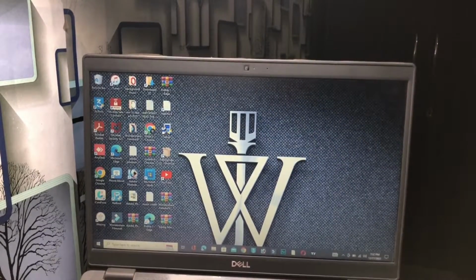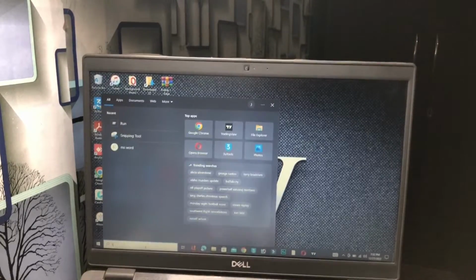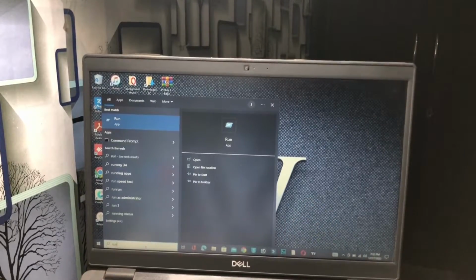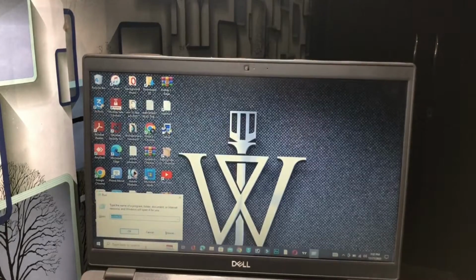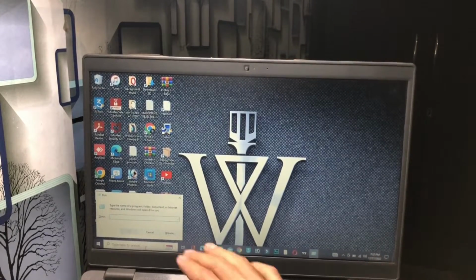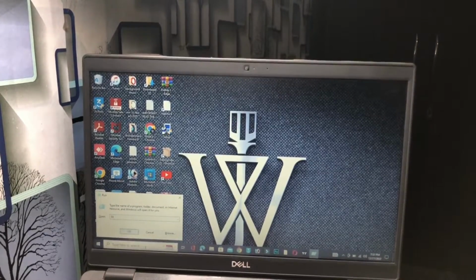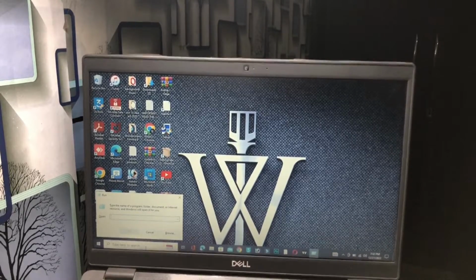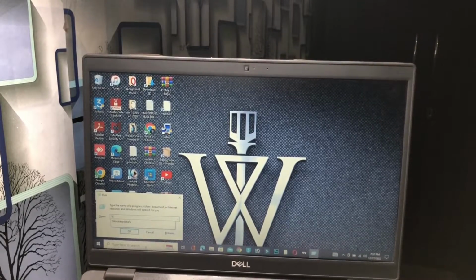and again click on the search bar and type run. When you type run, again click on the Enter button. Next, type percent local app data. You will see Local App Data, so simply choose this local app data. After that, click on this OK button.